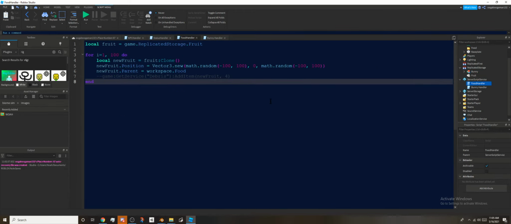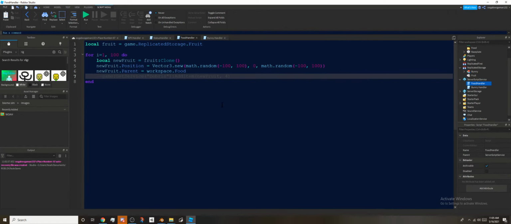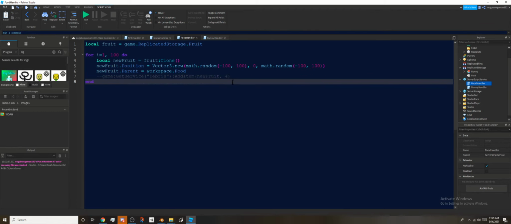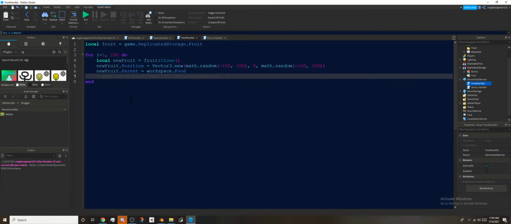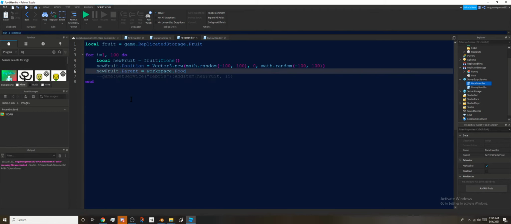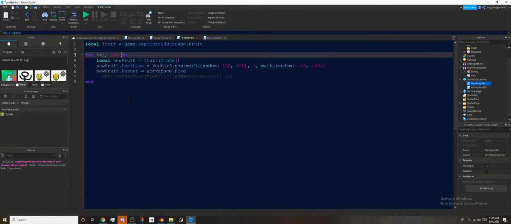I have the food handler, which spawns food, and normally it just keeps spawning food, and then it decays after. I'll make it like 15 seconds. And yeah, so that's the food handler. It basically just spawns in random food at random positions, and then it waits, and the bunnies track down that food, but we'll get to that later.